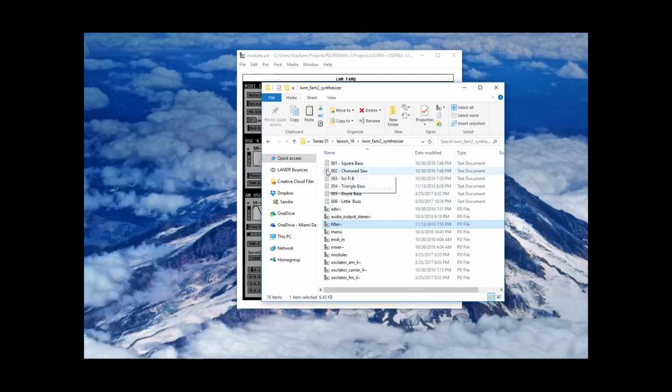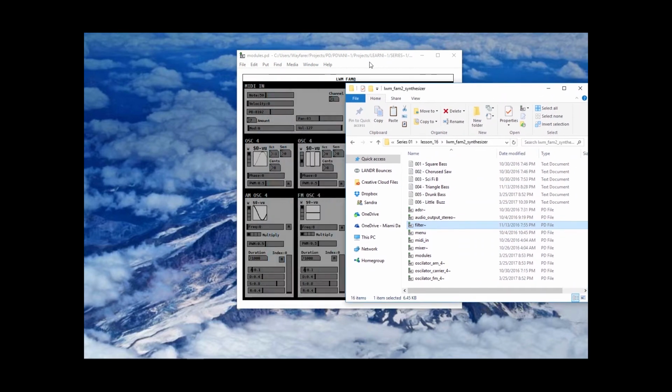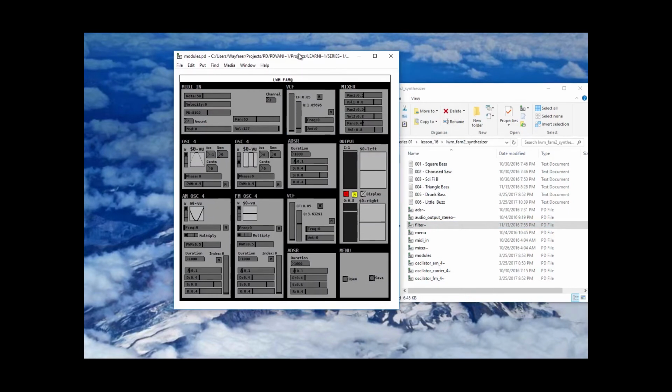And if you number them like I do, they can appear in a file list order, and that way if you want to organize them by type, 1 through 10 basses, 11 through 20 leads or whatever, you can do that. So anyway, we're basically going to say goodbye to the FAM2 synthesizer for now.